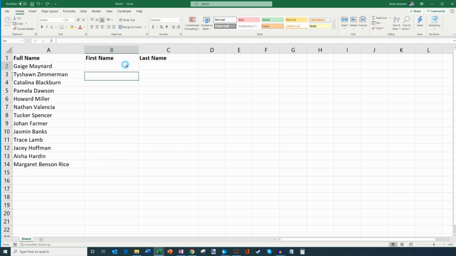Now, in the past, many people have used different formulas to extract the first name and then to extract the last name, but those tend to get complicated and they're not very user friendly. So how can we get these values out? Well, what we're gonna do is use the magic of tables.